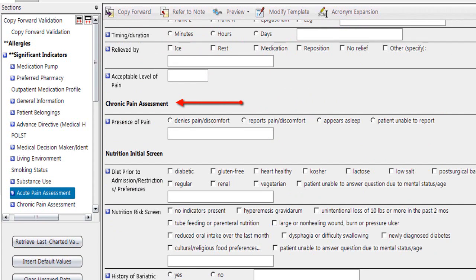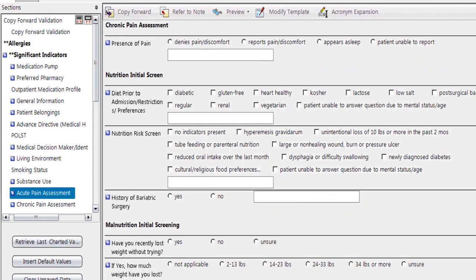We also have various screens within this note. We have our nutrition initial screen and also our malnutrition initial screening.